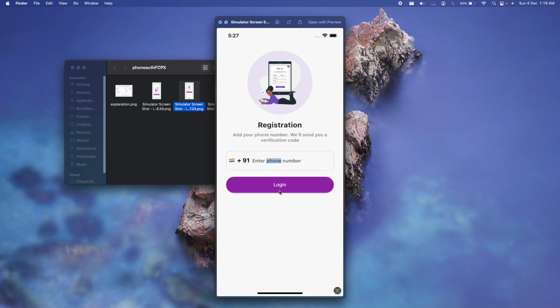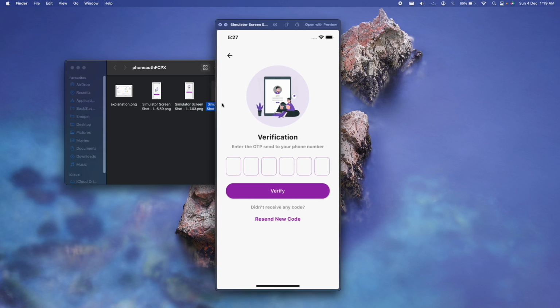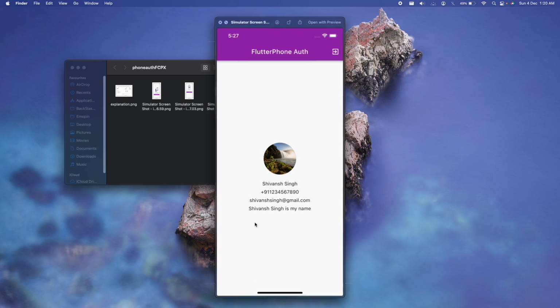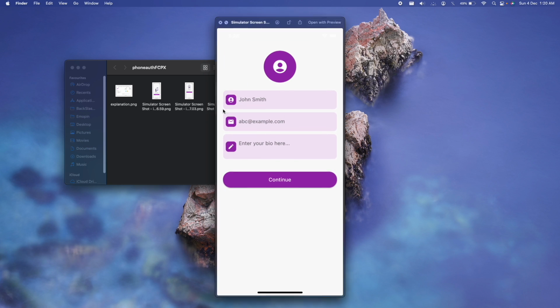Then we have the phone number, and once we click on this login, we will be redirected to this verification screen where we can enter the OTP that we receive. And then this will be the home screen. But before this home screen, if you can see, we have these data. These data will be taken from the user, and the screen where these data will be fetched from the user will be this user information screen.